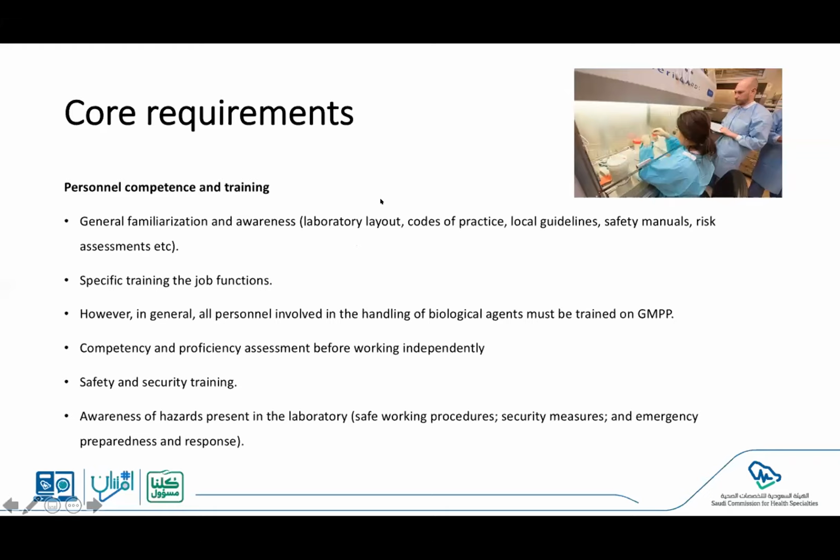We also need to make sure that the personnel working in the laboratory are well trained and competent to deal with the biological agents and hazards. Of course, they need to be familiar with the laboratory layout, the code of practice, as well as the local guidelines and the safety manuals. And of course, the risk assessment. They really need to do the risk assessments themselves and go through them in detail.